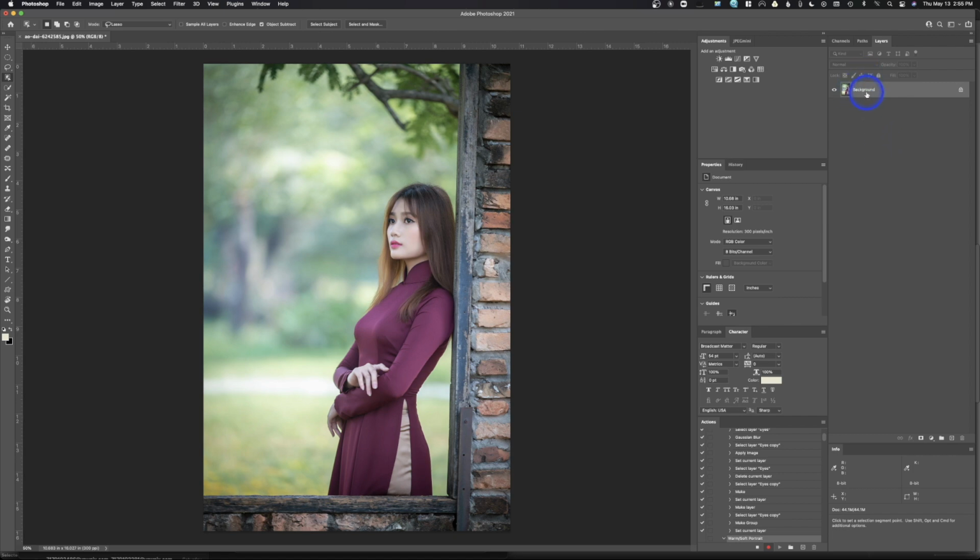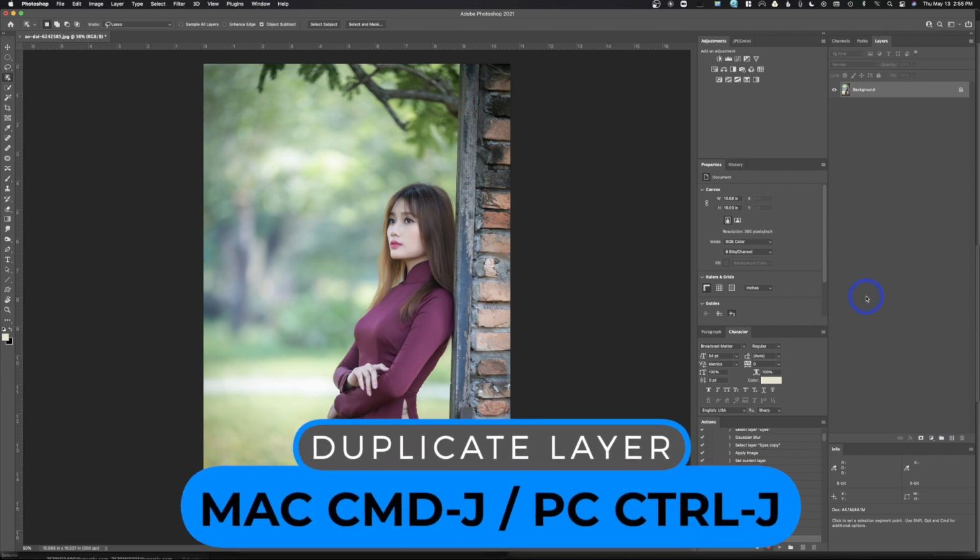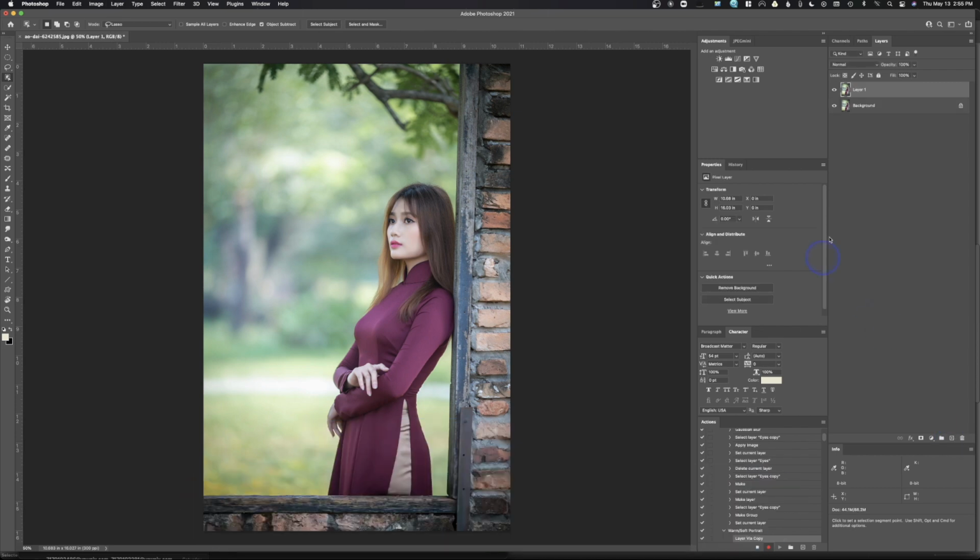The first thing we want to do when we open this image up is we want to duplicate this action, and that is Command or Control-J. And boom, just like that, we've got the new layer. Now the first thing that we're going to do is we're going to actually create a softening effect. This image doesn't need it, but sometimes people might want to soften the background.